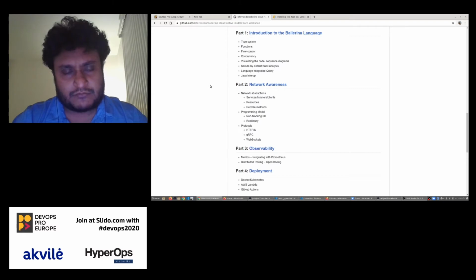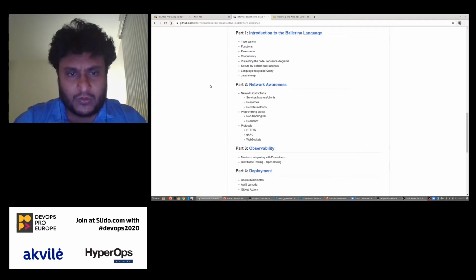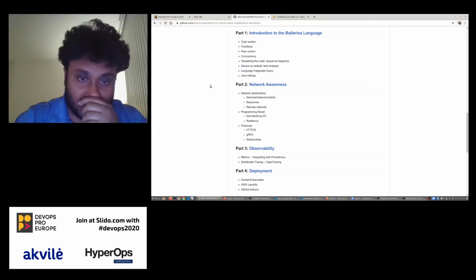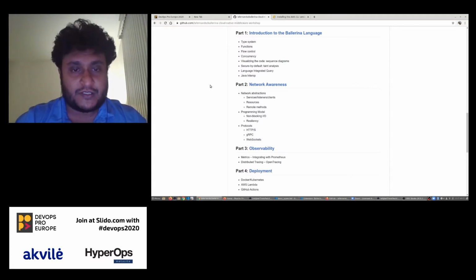And then we move on to the inbuilt observability capability we have in the language, like how we have made it easier, using the language itself, to have good defaults so that we track all the events as much as possible without much developer intervention.